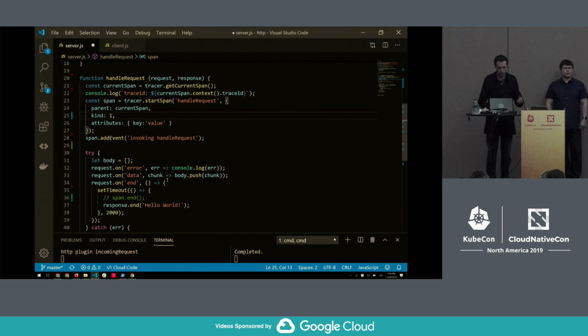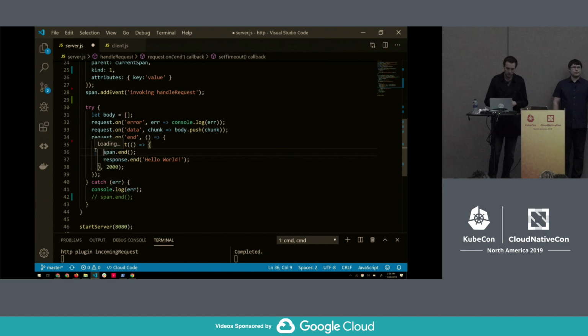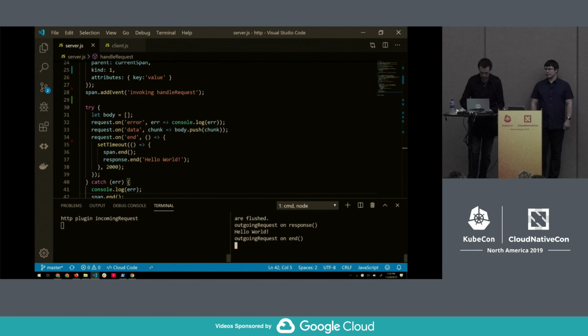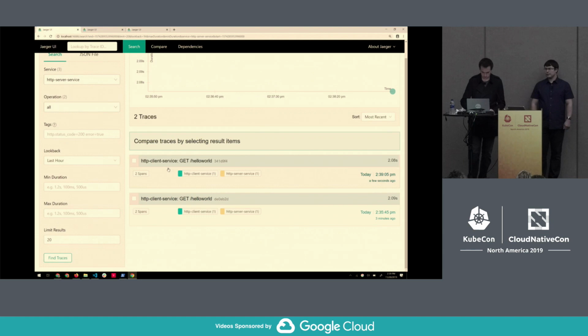So here, once we've finished our two-second sleep statement, we tell it to end the span and then continue what it was doing. And here, just in case there's an error, we do the same thing. So I'll save this. I'll then shut down the client and run it again. Okay, client's running. And we'll go back to our trace list, search it again, and here we are.